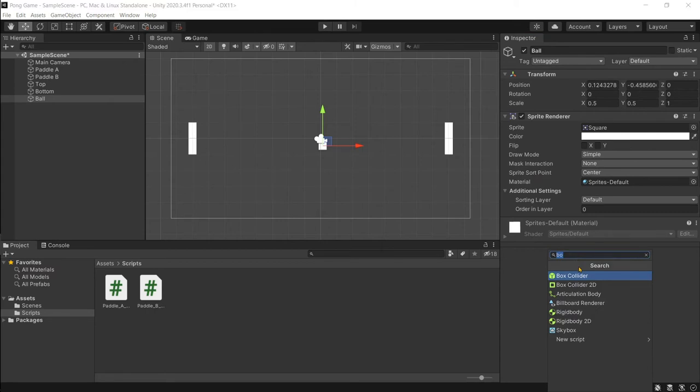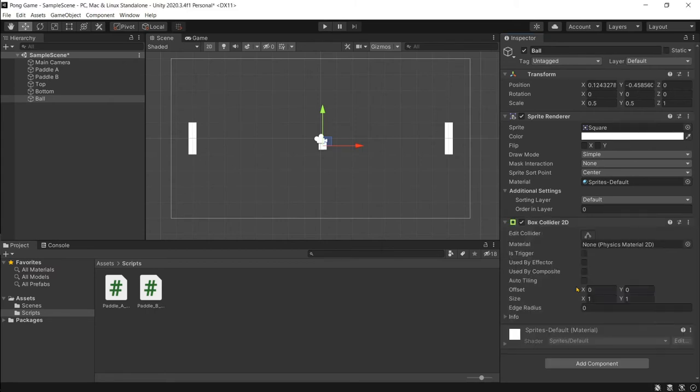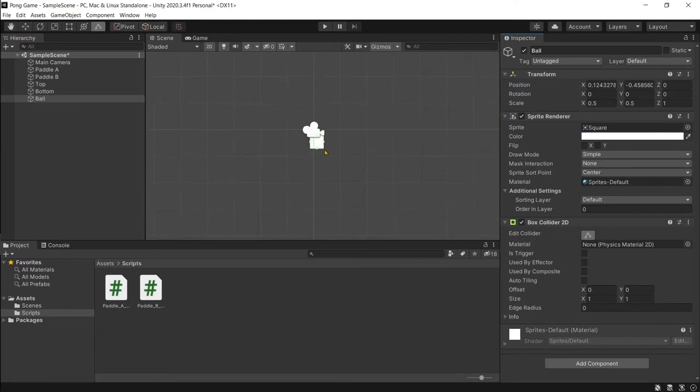Now we want our ball to collide and bounce here and there. So for which we need a collider for the ball as well. Let's add a collider. The collider looks perfect.